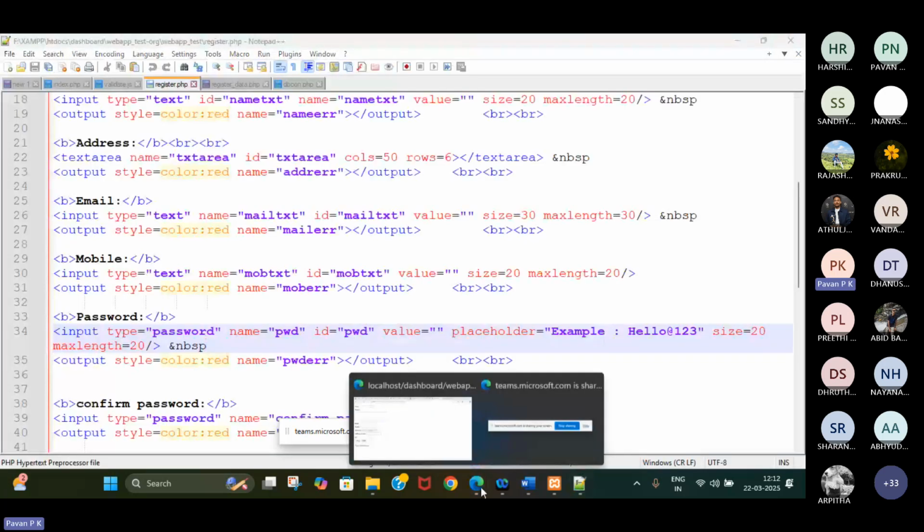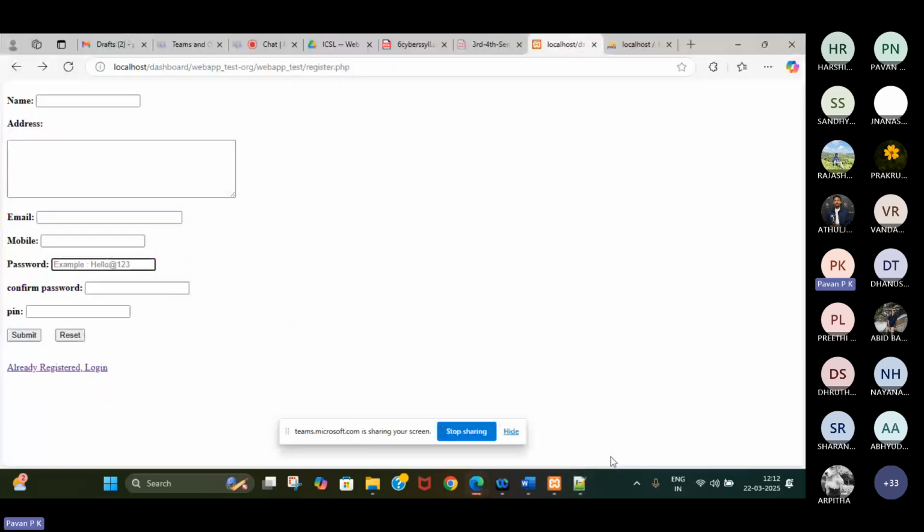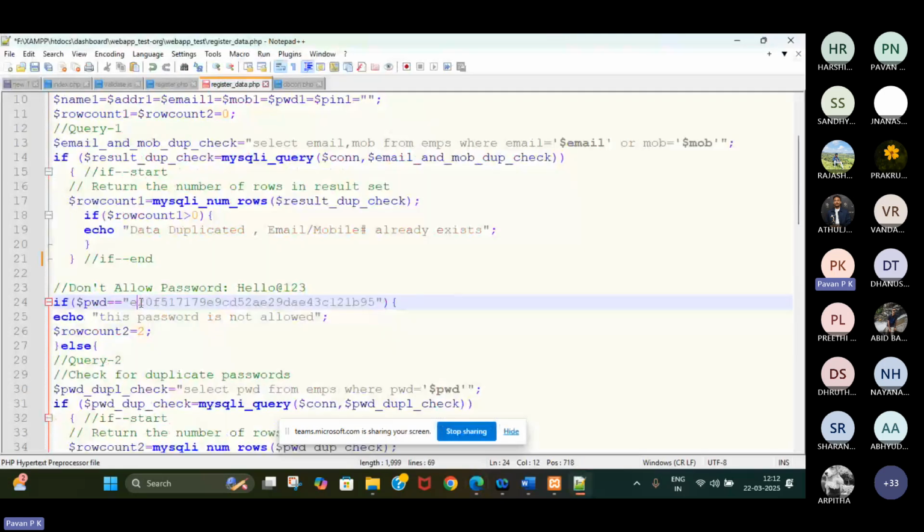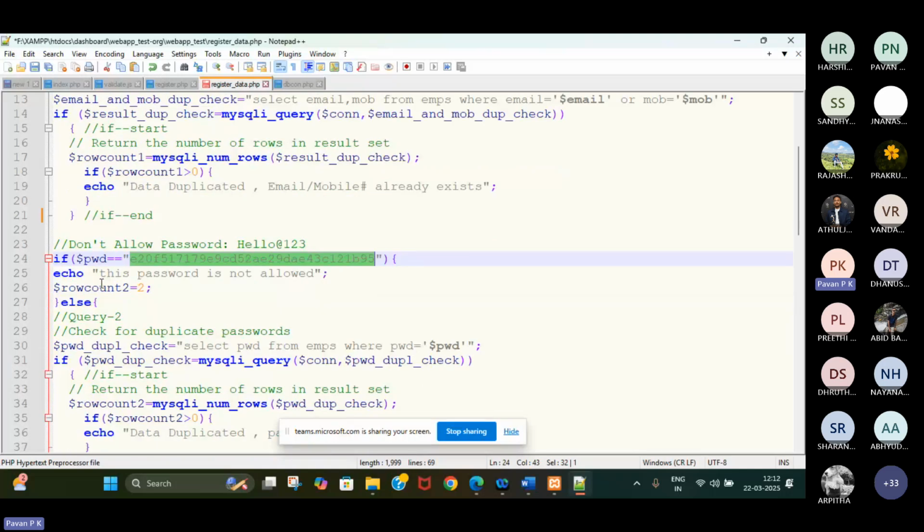Next thing is where I was in register data.php, password. What is the MD5 encryption for the plain text hello@123? This is the MD5 encryption for the plain text hello@123. If this is the password, it should not be allowed. I have given the flag as row count equal to 2, and else check for duplicate passwords across all the users.